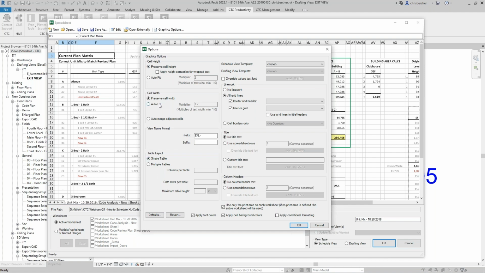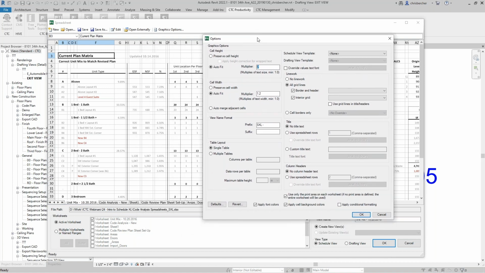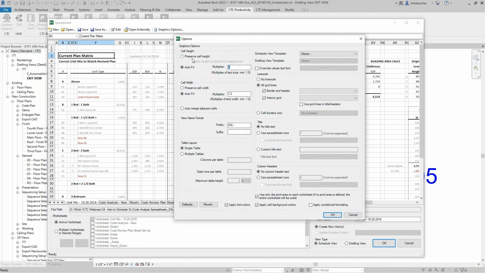So for my cell height and my cell width, I have a series of options here to either preserve the cell height and width or do an auto fit and specify what a multiplier would be, which effectively takes whatever the font size is and puts a multiplier towards it, and that's how much bigger the text box will be than the font itself. With such heavy formatting like you see behind us here, this isn't going to work out very well. So I'm not going to do that with this one.